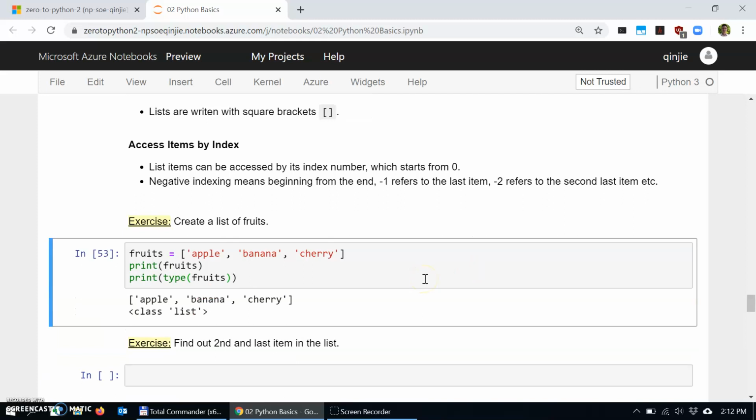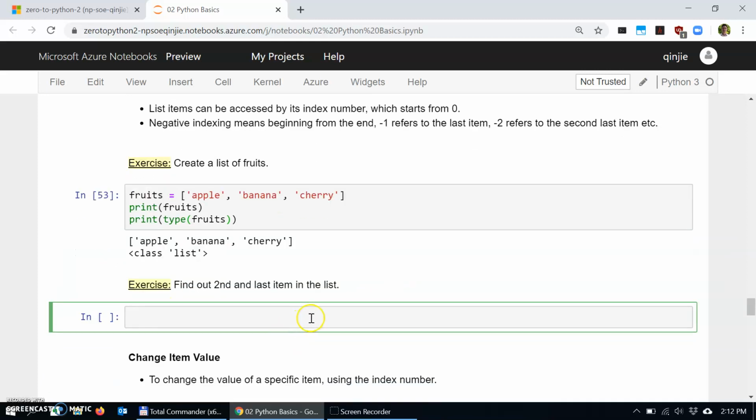Okay, and if you would like to find out the second item of the list and the last item of the list.